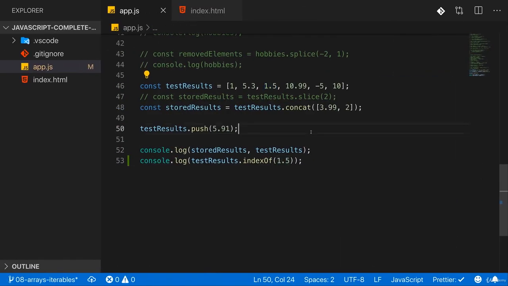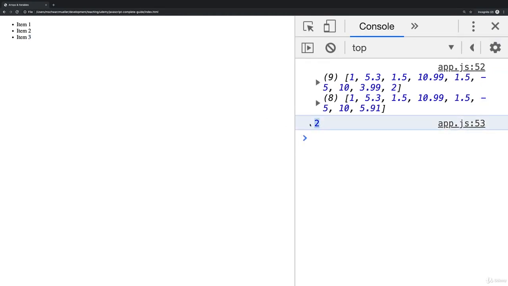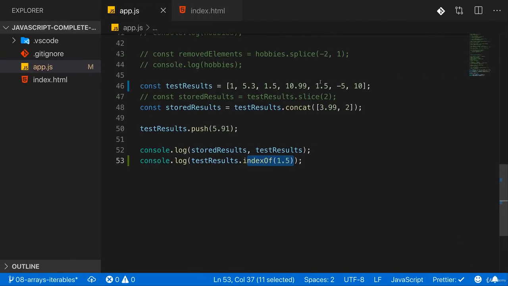Now, there are a couple of important things to understand. For one, if you have the same value more than once, like I do here now, that I added 1.5, then this will stop after it found the first matching value. So it will return you 2, it will not return you all indexes of all items that have that value. So if I repeat that code with that new item added, you see I still get 2 here, even though I have another item of the same value at index 4. So that's one thing. indexOf stopped once it found the first element that fits this description.